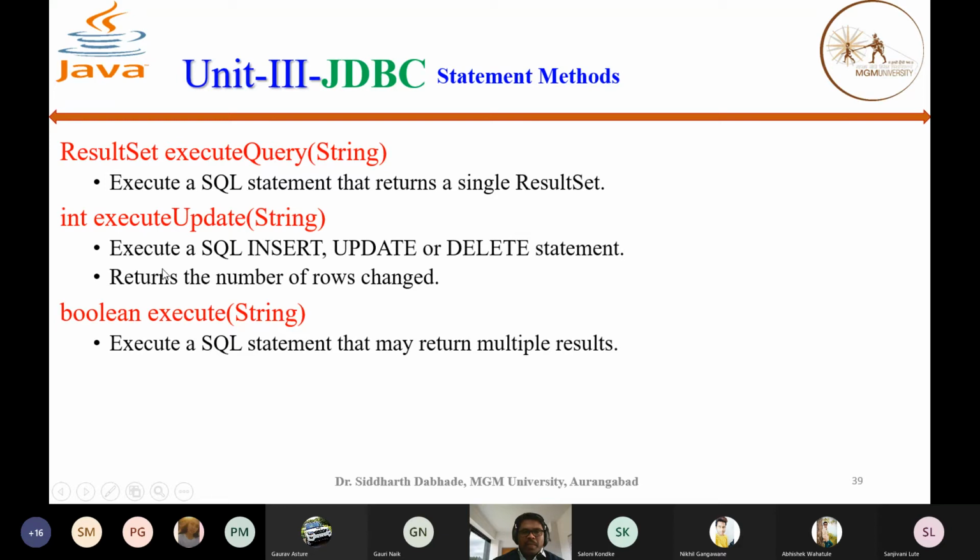Sometimes you want to update the data, like the insertion operation, updation, deletion, anything. N number of rows will be affected while executing that particular query. So that query can be called by using executeUpdate. Whatever changes have happened, it will return the total number of affected rows, how many rows have been changed. So it will return the value in the form of an integer. Here, it will return the value in the form of a result set.